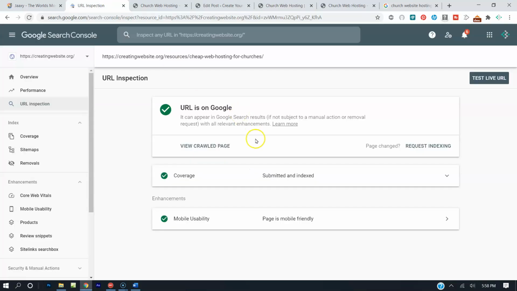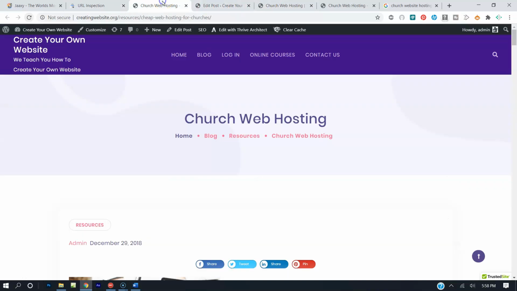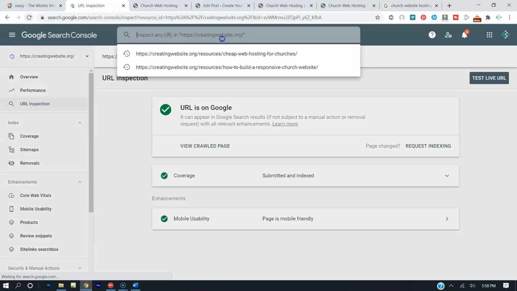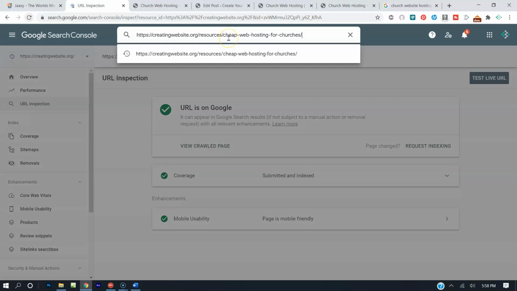That's pretty cool. All right, now it's done indexing. All right, so we're good to go. We've let Google know that we've updated it. Okay, and once again, the way you do that is you just go right here. You highlight your URL, paste it in there, hit Control V, and then you hit enter, and Google will update it for you.